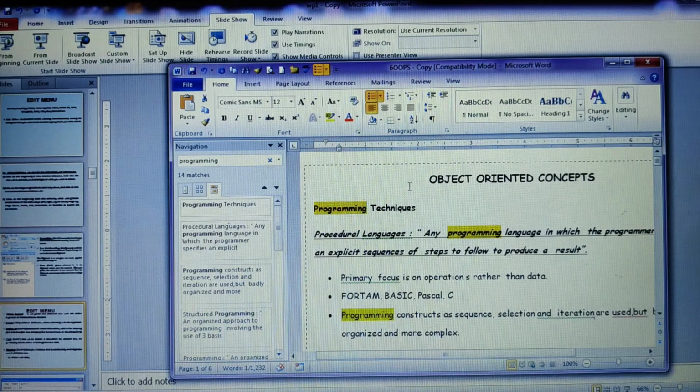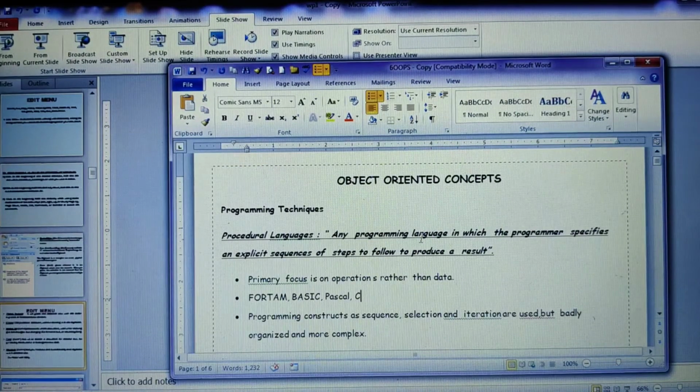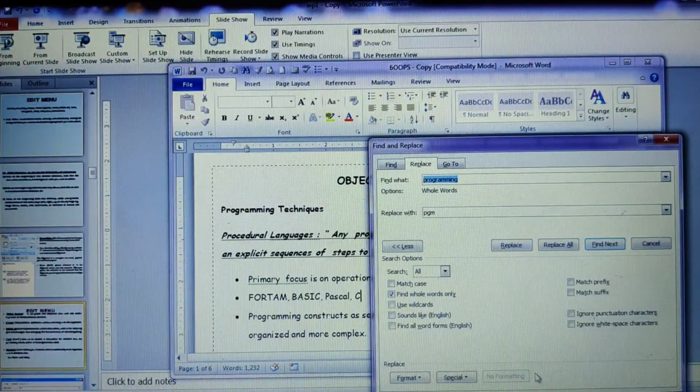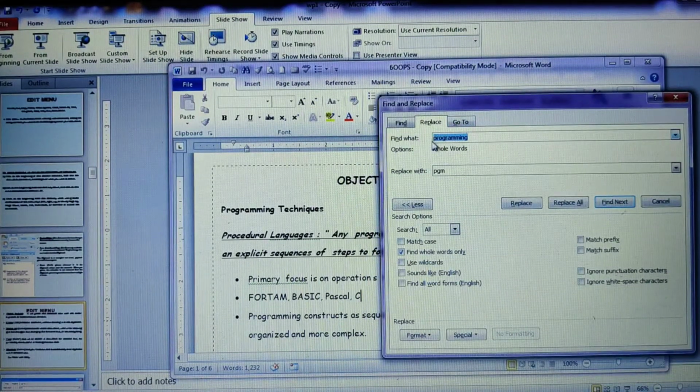Okay, next, after find we have replace. So what is the shortcut key for replace? That is Control plus H. Now here, I'll remove this one. Control plus H, we got a Find and Replace pop-up menu window. So what you want to find, I'm going to type here as programming. I had already typed it. So I want to find programming.